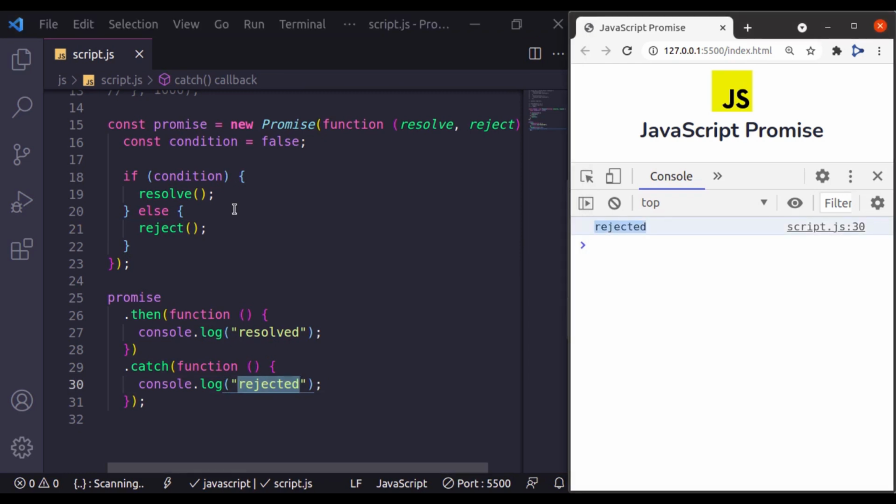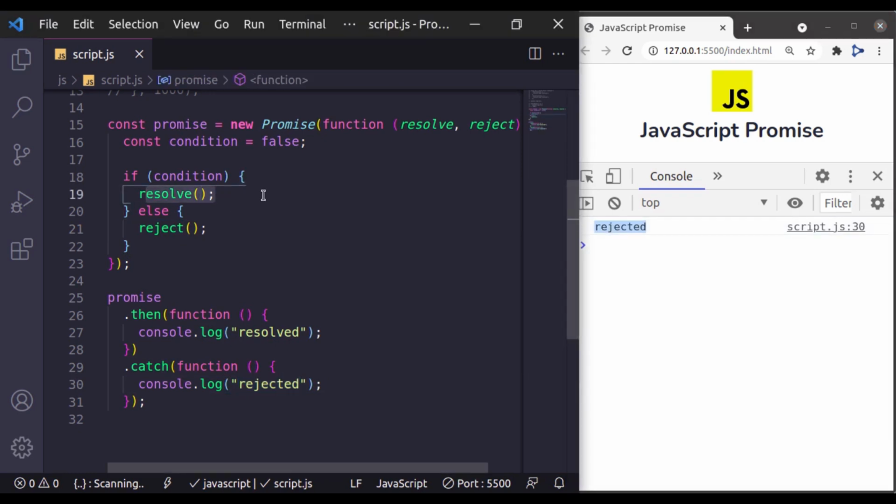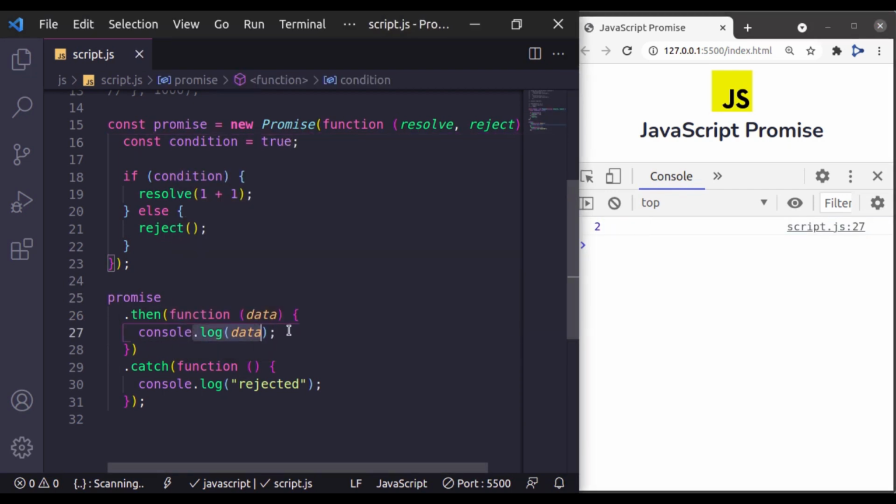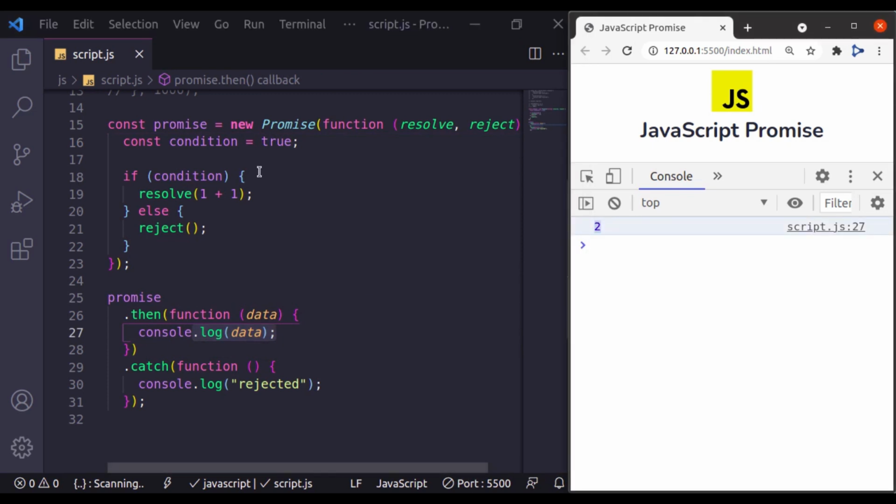If I pass anything in this resolve method, we can get this in this function parameter. Let's see. So if I pass 1 plus 1 in this resolve, then we can get this from here. So let's say that is data, and let's console log this data right here. It is rejected. Let's set it true. Now here you can see it has printed 2. 1 plus 1 is equal to 2.